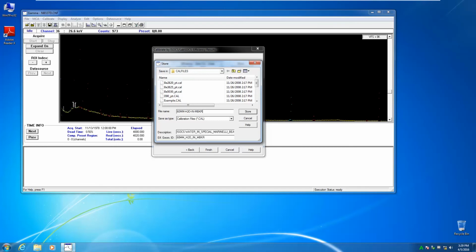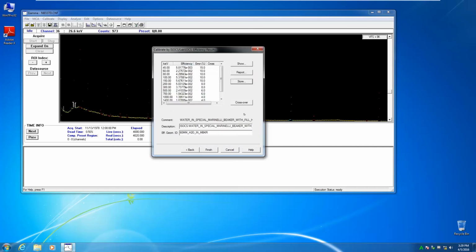The description field in this dialog window is limited to a maximum of 32 characters and is intended to provide supplemental identification of the efficiency calibration file. The EFF.geom.id field is limited to a maximum of 16 characters. And for consistency, the text entered in this field should duplicate the text entry in the file name field. When all fields are populated with the desired text entries, click on the Store button to save the new efficiency calibration file and close the Store dialog window.